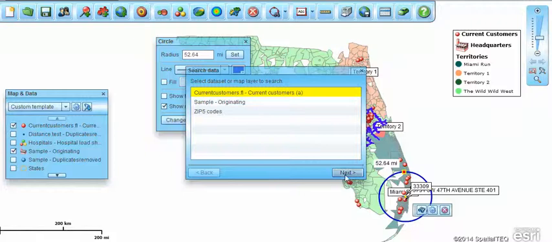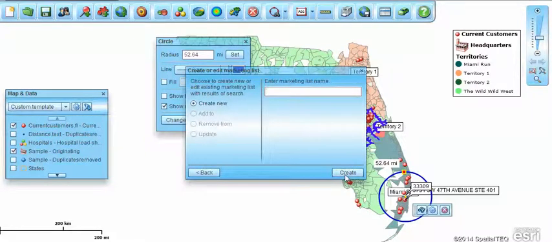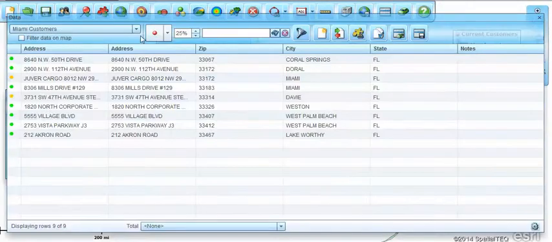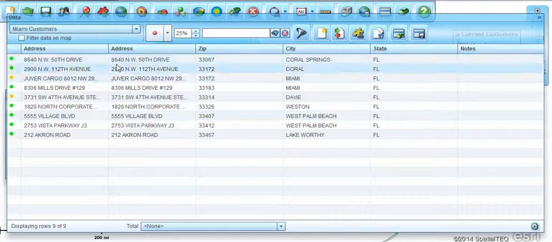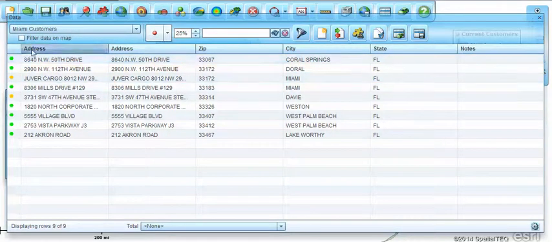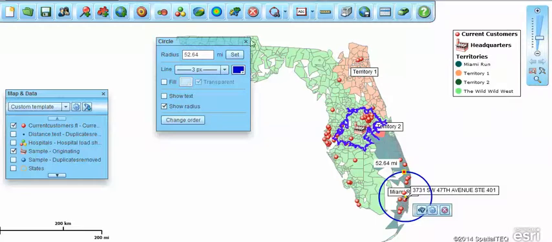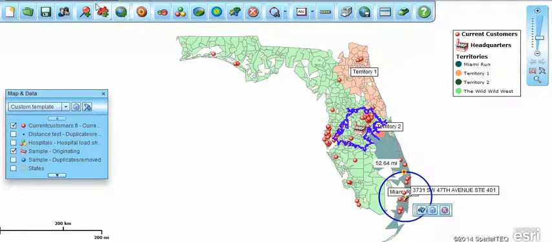I'm going to go next. I'm going to say Miami customers. And we've got that now as a data set with the addresses, city, and we are going to close that. And now we're going to go up to our market analysis tools, which are the bullseye.